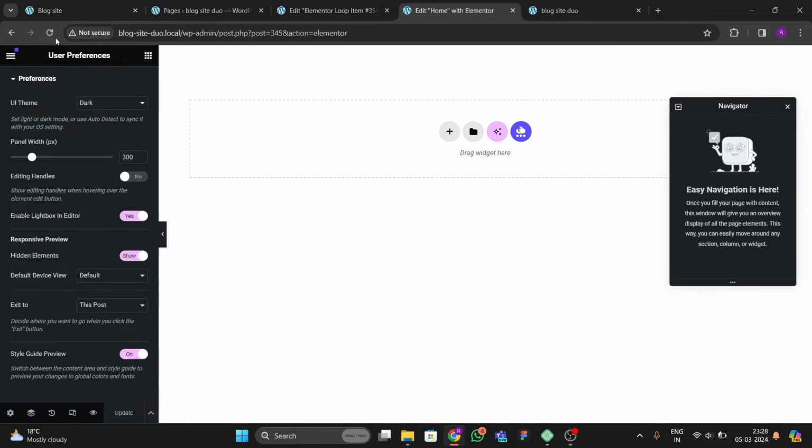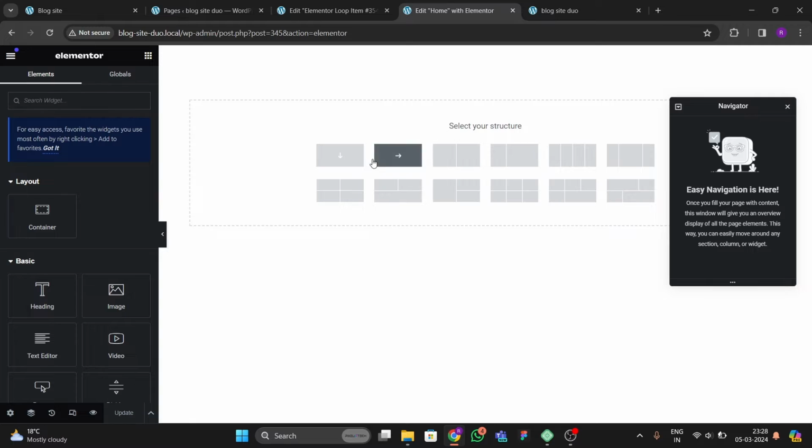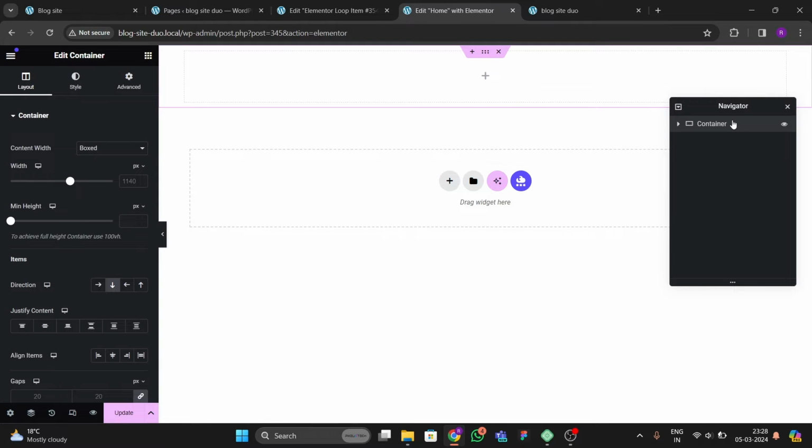So just go to the home page and let's refresh it one more time, so it will fetch the loop grid in the backend. Okay, so after that what we can do, we have to just import this container and choose this option, which is coming from the navigator. So it is very useful if you want to go to any section or container of your website. This navigator is very useful.